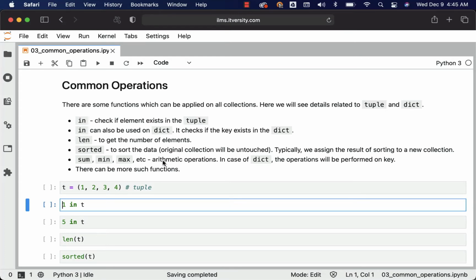Sorted can be used to sort the data. The original collection will be untouched. Typically, we assign the result of sorting to a new collection and we use the new collection further if you want to operate on top of sorted data. When it comes to dicts, the data will be sorted based on the keys. When it comes to tuples, as they are just plain elements, the data will be automatically sorted based upon the natural order of the elements.